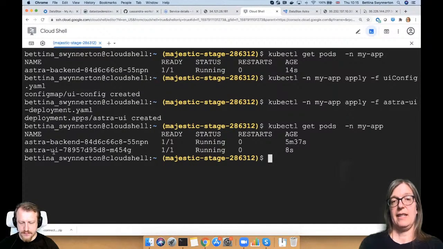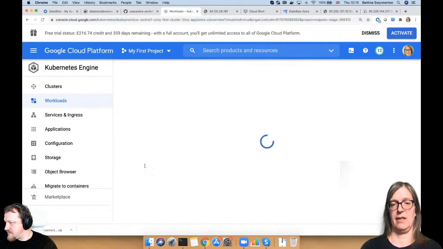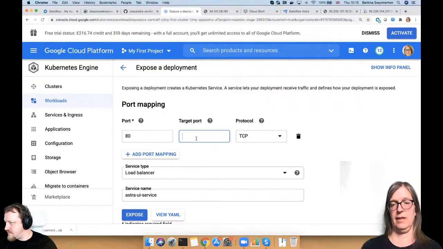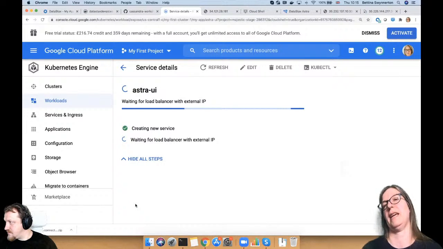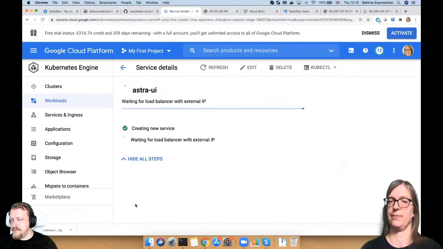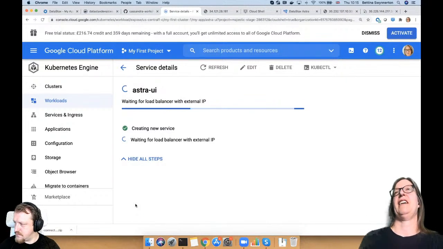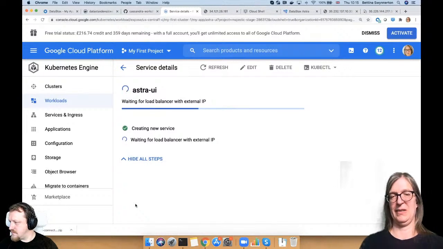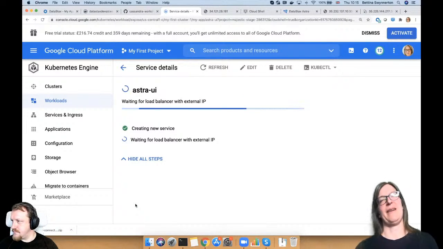And then we do exactly the same as before. We go to our workloads, and we see the UI is running, and we go and expose it. We map it to the target port 3000, and we expose it. We wait a little bit, and then we will be able to access it externally. And then we can do exactly the same things as before. We populate our connection dialog, and we connect again to Astra. So not sure I need to show you that as well. But yeah, that was basically it.